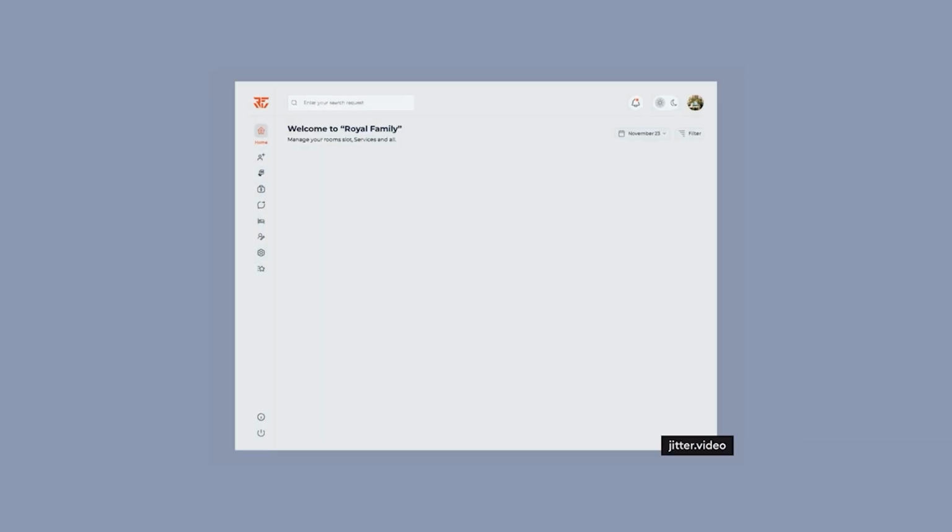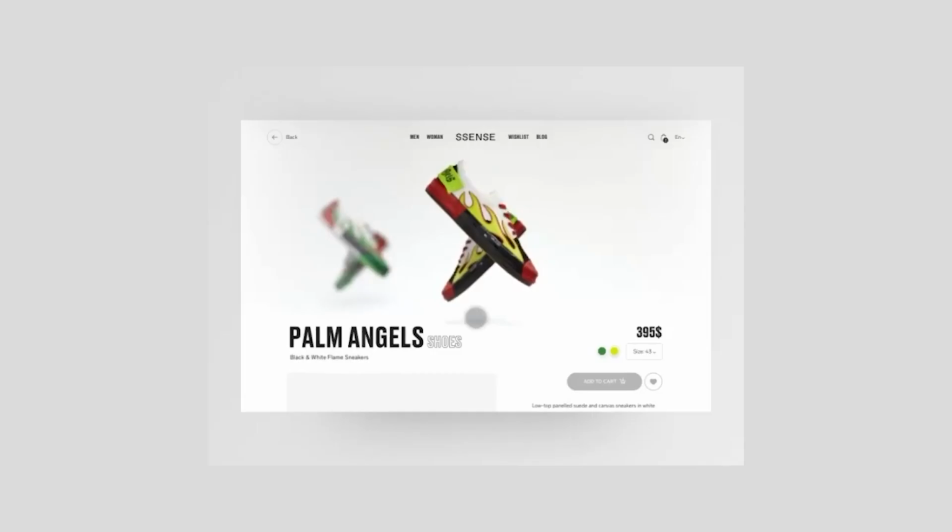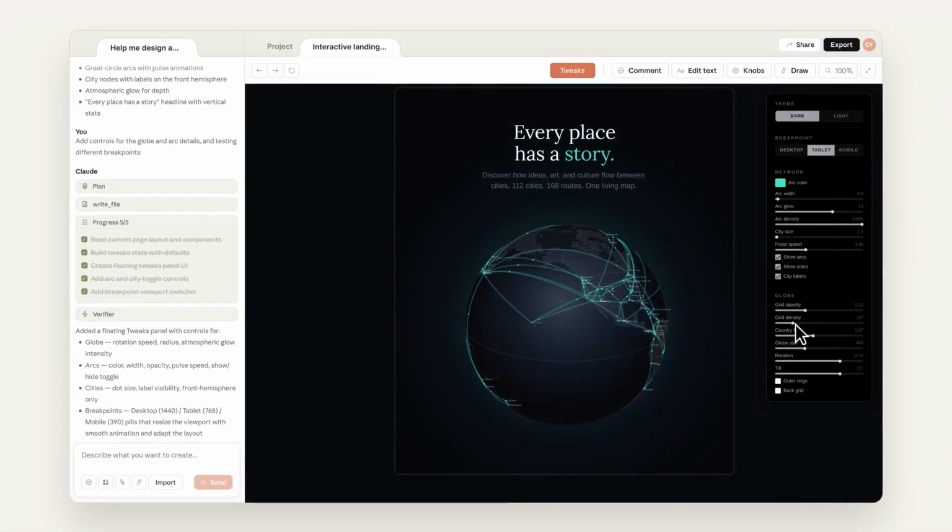For example, if you want to build a hotel management system, you can do that. If you want to build an e-commerce store, you can do that. Same method you can apply and you can build anything.